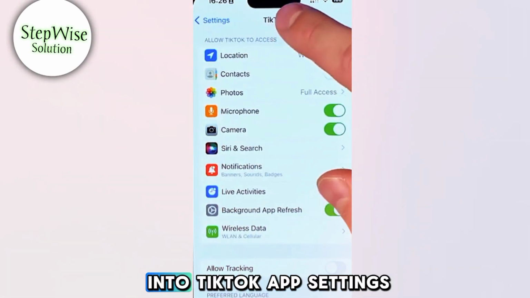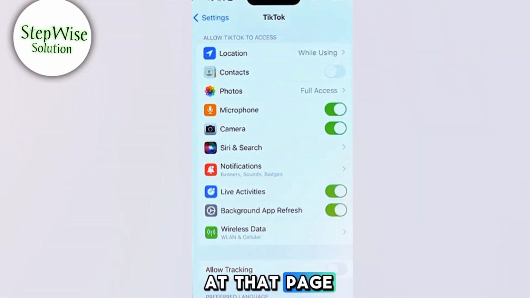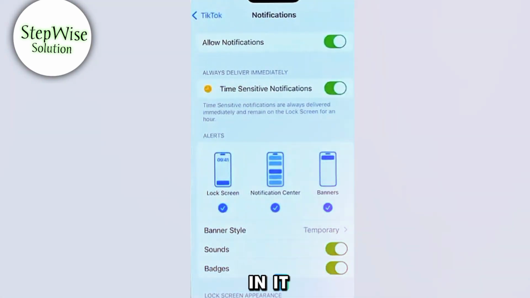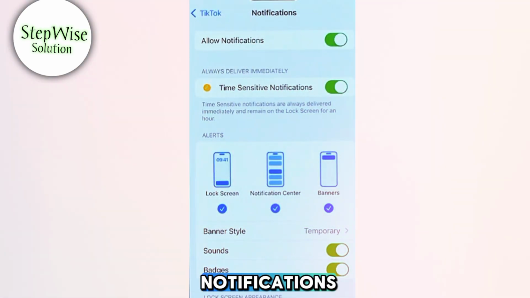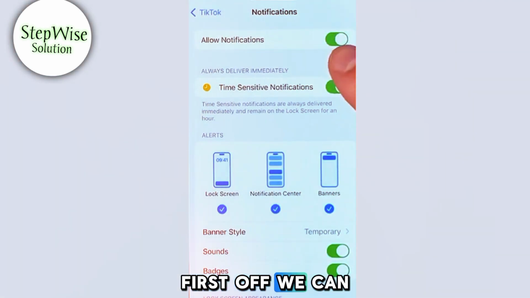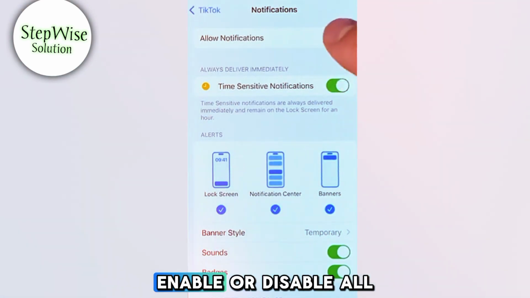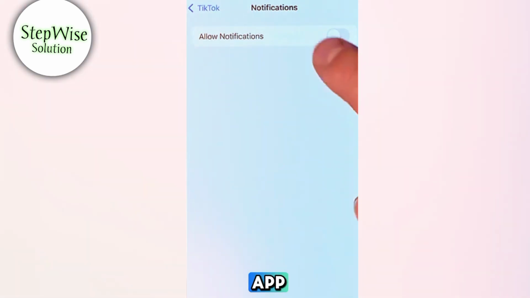Now I'm going to get into the TikTok app settings, and once we are on that page, we need to tap Notifications to get into it. Now here we can configure our TikTok app notifications. First off, by turning on the Allow Notifications feature, we can enable or disable all notifications for the app.